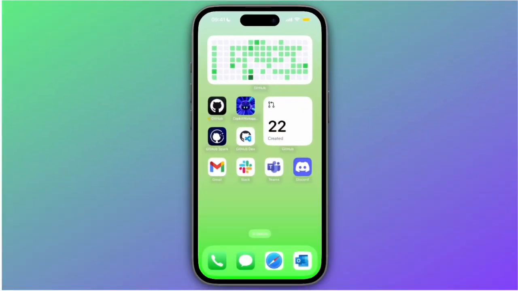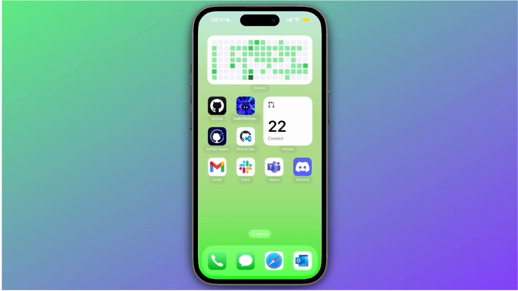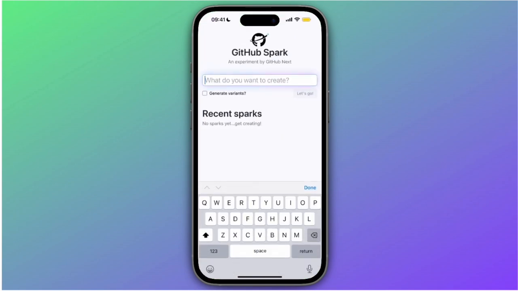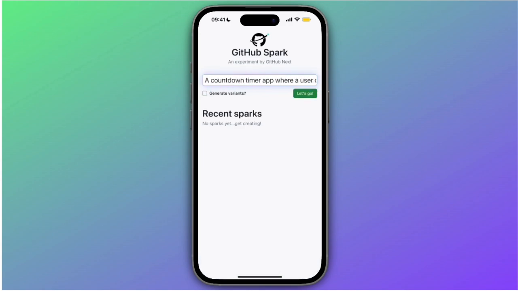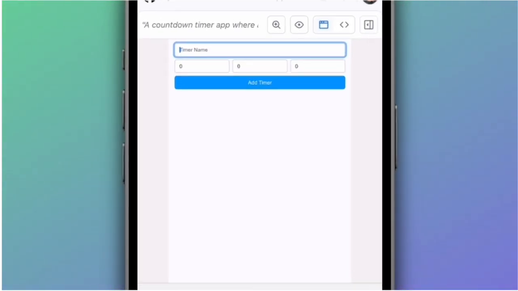Ideas are sparks of curiosity, but they don't just happen when we're using a laptop at our desk. They can happen anywhere, and that's why GitHub Spark has been built with mobile in mind. GitHub Spark allows you to build personalized microapps by using natural language. So let's imagine that we're a content creator who creates shows that follow a standard time schedule. So let's create an app that helps keep time for live sessions.